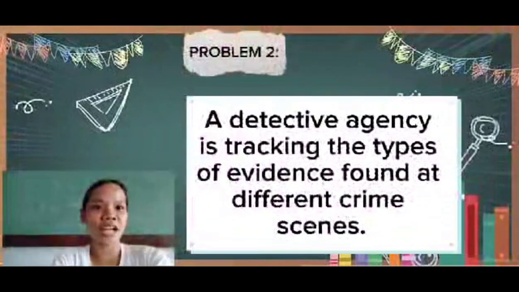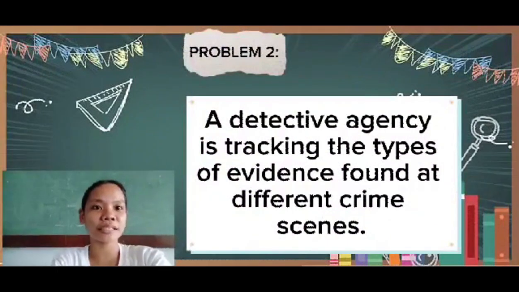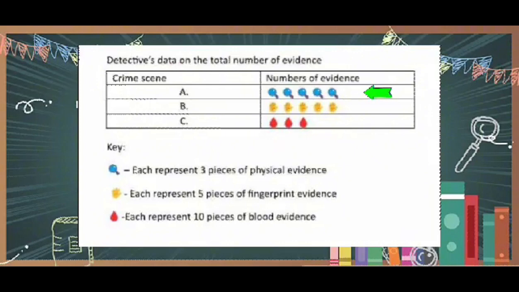Problem 2. A detective agency is tracking the types of evidence found at different crime scenes. So now, let's proceed to presenting the problem into pictograph. Crime scene A, each magnifying glass represents 3 pieces of physical evidence. Crime scene B, each hand represents 5 pieces of fingerprint evidence. Crime scene C, each blood drop represents 10 pieces of blood evidence.